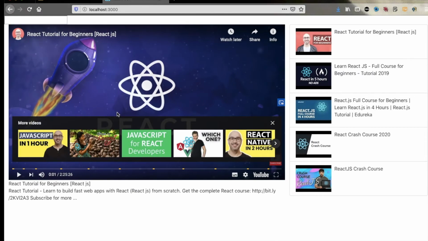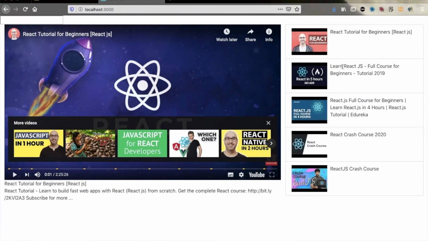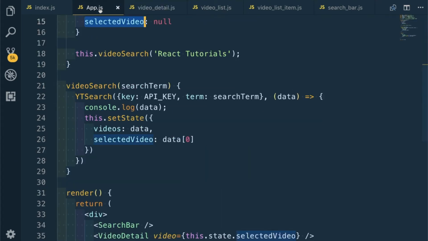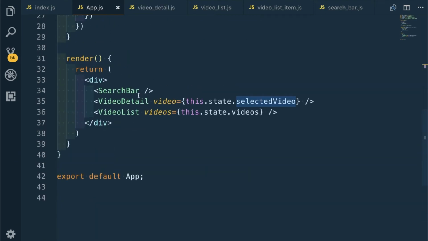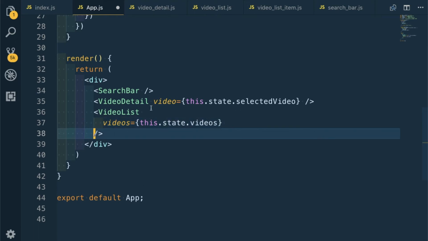Okay, so the next thing we are going to do is the video list, this list. Once you click on them, it will change the video. So for that, let's come back to our app.js, and inside the app.js we already have the video list, so we have to update it. Let me take it to a new line.